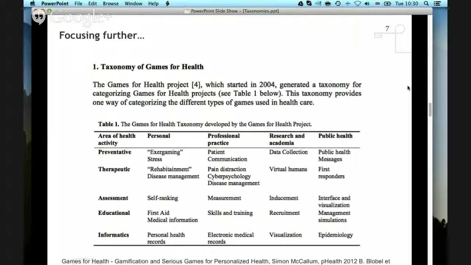So now, in one of the papers that we have for today, Simon's paper, that's the games for health taxonomy. It's presented in there, and Simon actually builds on top of that. Now, this taxonomy is more focused on a specific serious games field, and it categorizes games for health according to the stakeholders that it involves. Actually, the users: the personal use, the professional use, the research and academic use, the public health use, and the function, the area of health activity. So the function that they address: we have prevention, rehabilitation, assessment, and training, education.